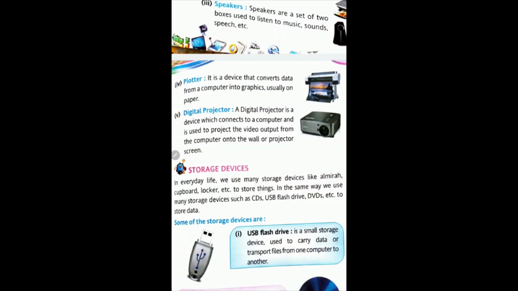In the same way, if we have a large amount of data and we are doing many works on the computer and we want to save that work for the future, devices such as CDs, USB and DVDs are used. These are the storage devices on which we can store our data and the work which we do on the computer. We can save this on the DVDs.